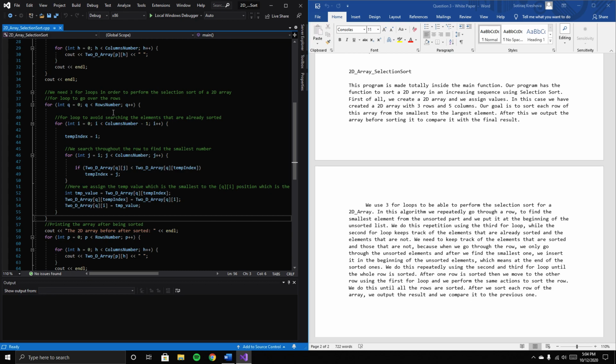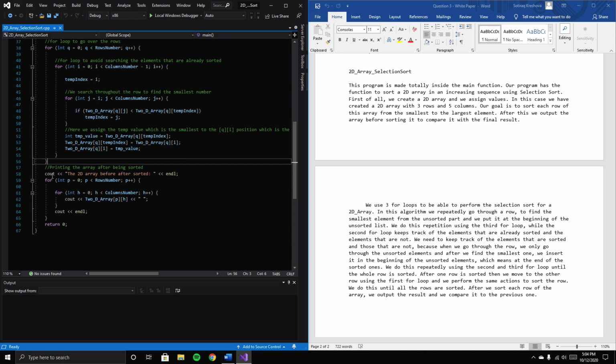After the whole row is sorted, then we move to the other row using the first for loop, and we perform the same actions to sort the row. We do this until all the rows are sorted. After we sort each row of the array, we output the result. As I said in the beginning, we output it to compare it with the output of the first array, which was the array before being sorted.